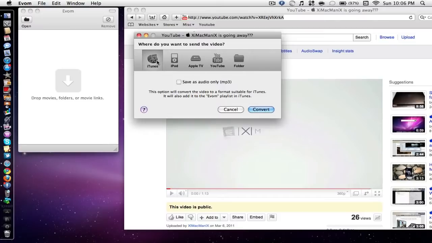And you have different options. You have iTunes, iPod, Apple TV, YouTube, and folder. So pretty much, if you hit iTunes, you can see do it as save as audio only, so you will pretty much download the audio from this video only into your iTunes, so that's a great way to get free music. Then you can download iPod, this will work for the iPod Touch, iPod Nano, iPad, iPad 2, anything that you can watch videos on, so that's great.